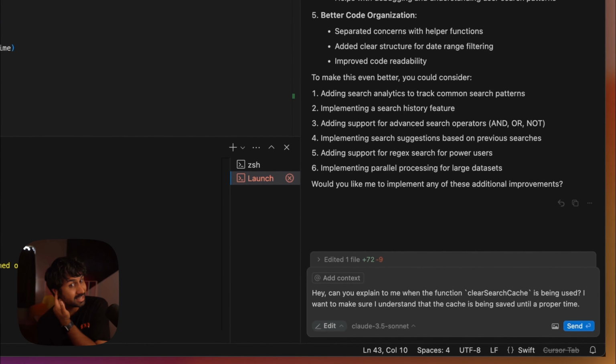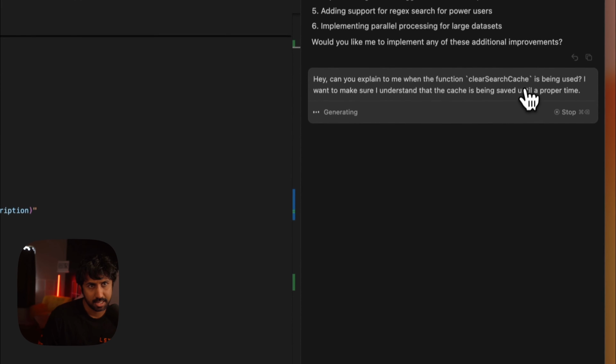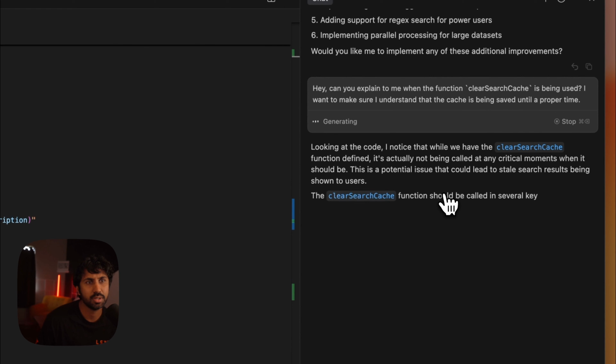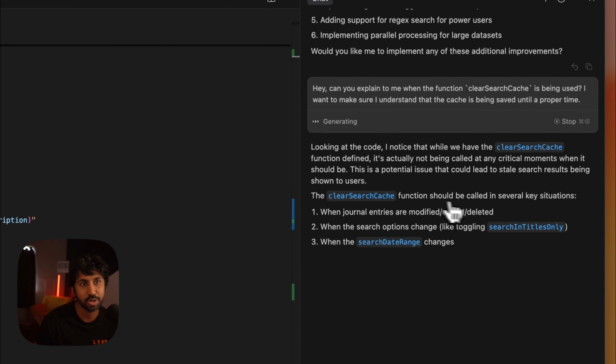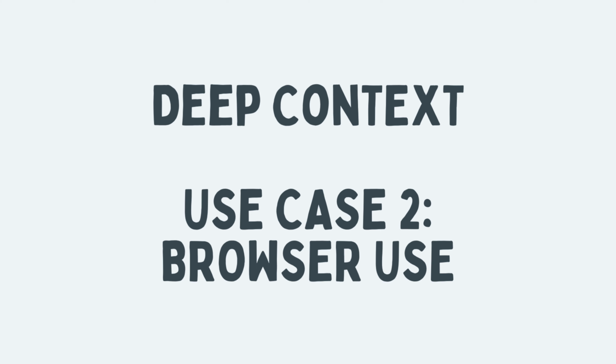So you could see that it took the syntax of what I'm trying to do within the vibe code and added that in. This is great because I'm able to pass in the specific deep context with the variables. It's actually not being called at any critical moments, should be called in several situations. We've already got it properly recognizing what we're trying to do in there.